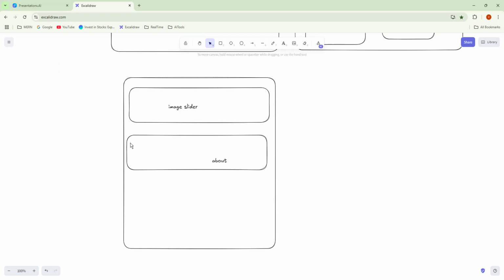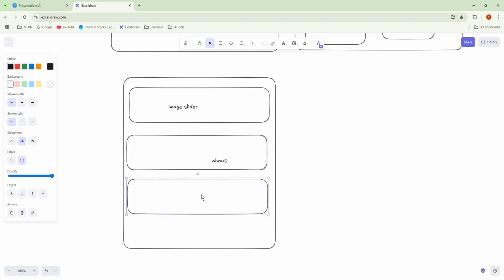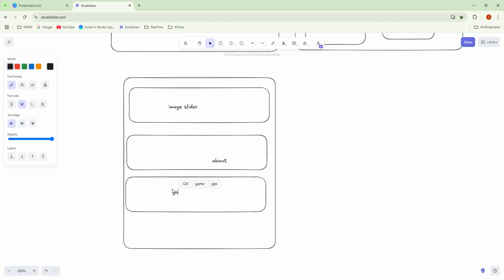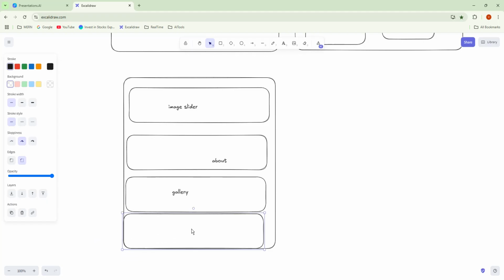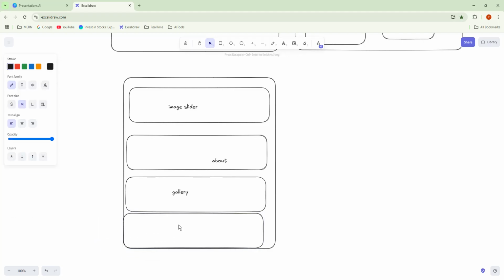So then I will take one more section, like a gallery section, and one more section that is called a contact section. Okay, so what is happening here? You have one website and it has different sections. So this is the generic way of writing a website.